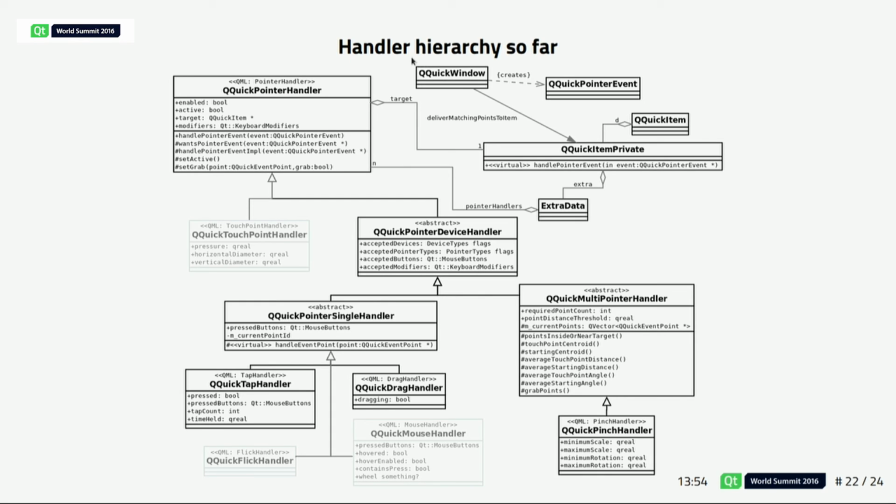So the delivery, it starts with QQuickWindow. It gets the original event. It creates a QQuickPointerEvent as a wrapper, and then it starts going through the item hierarchy and delivering those just like delivery always worked, except now they're the pointer events instead.